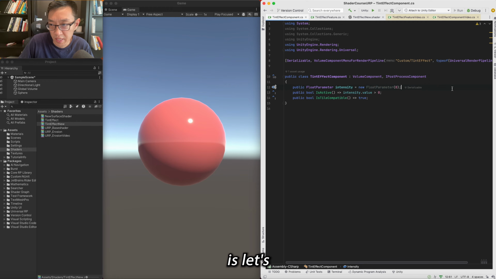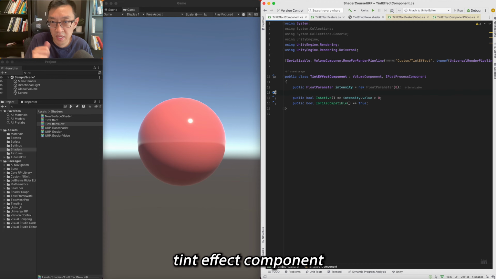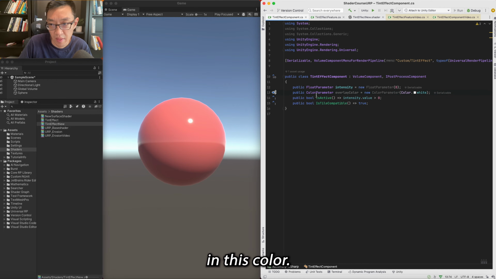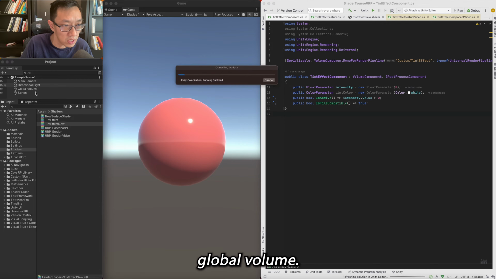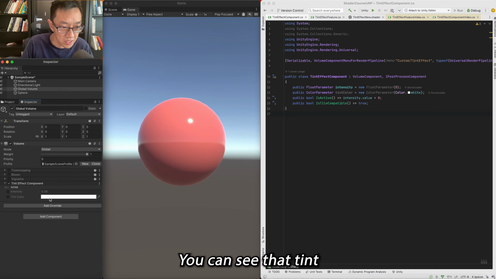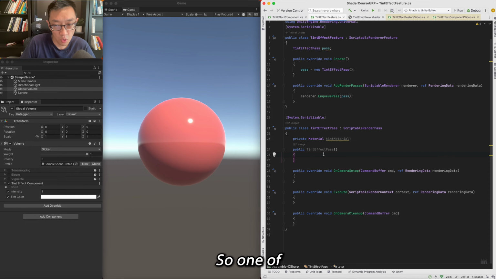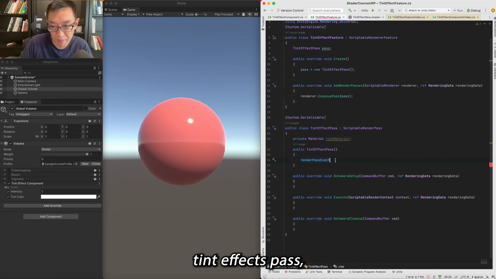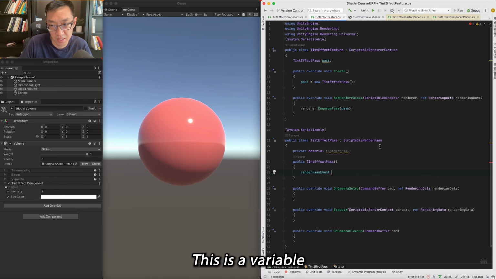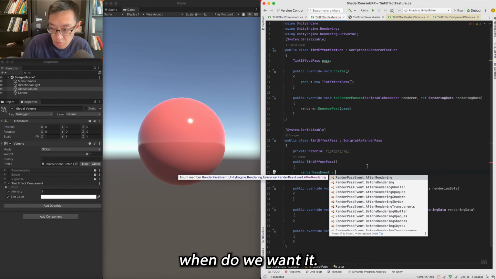So the first thing we want to do is go to our tint effect component and add in this color. Let's call it tint color, and we will default it to white. Once we save that off, we go to the global volume, and you can see that tint color has now been added. These can be enabled on and off, right? So one of the first things we want to set up is when this post effect is happening. To do that, under our tint effects pass, we take the render pass event. This is a variable within scriptable render pass, and we simply set it equal to when we want it.